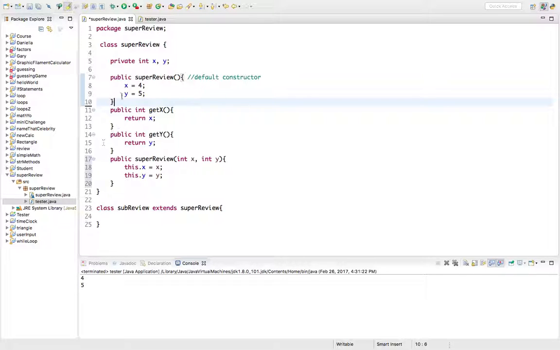Yep. So in this case, we can do super, and we can still do super. It just means that we don't have to have a default constructor. It is no longer a requirement. We're still going to do it anyway, just for giggles. Public sub-review int A, int B. Now, super A, B.